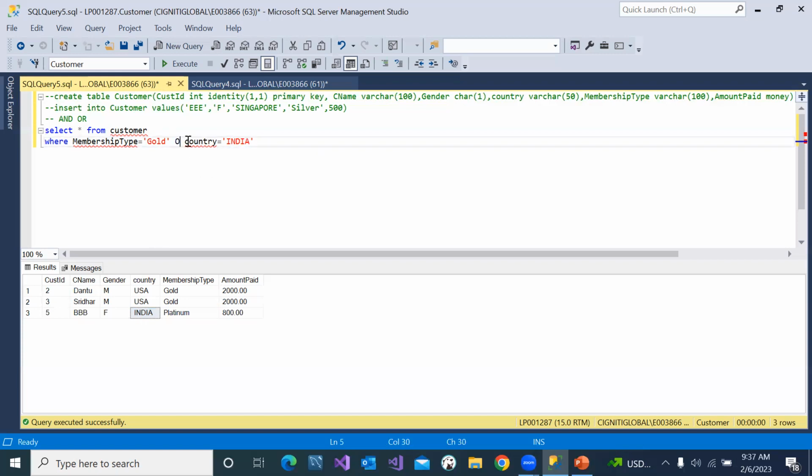If I keep OR, there is no need to satisfy both the conditions. If both conditions are satisfied, then we are more than happy. But at least either this or this has to be satisfied. If any one of these two conditions is satisfied, then this record will be extracted. So it will extract all the records satisfying either this condition or this condition. That is something about the AND and OR operators. Any questions? No, sir. Next.